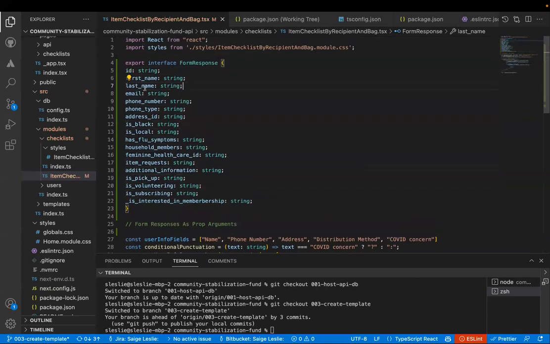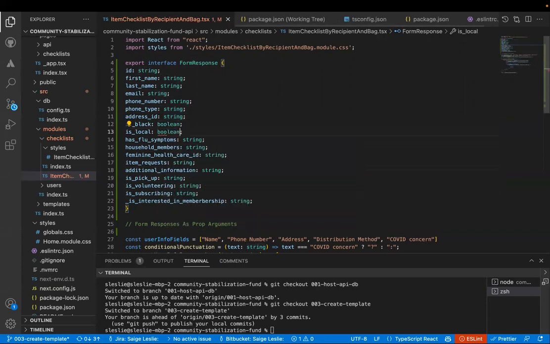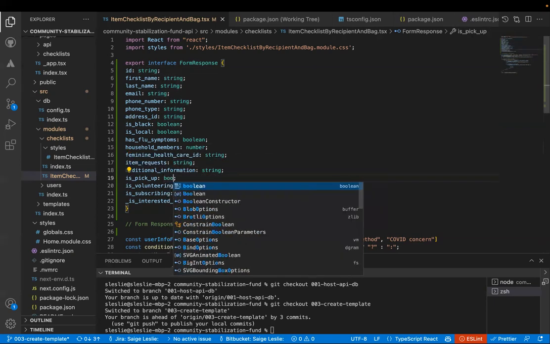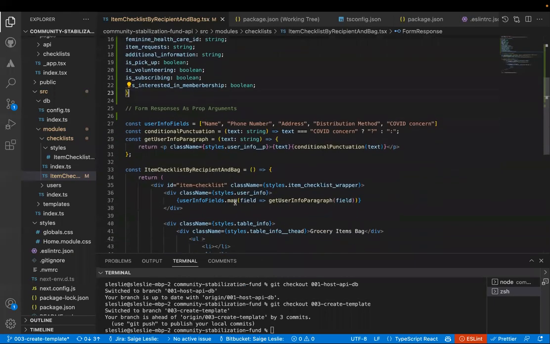All right, which ones are not strings? Phone number, phone type, address ID. Address ID might be a string. Is black Boolean, is local Boolean, has full symptom Boolean, household members number. We're gonna say the IDs are all strings for now. Item requests, string, Boolean, Boolean, Boolean, Boolean. All right.